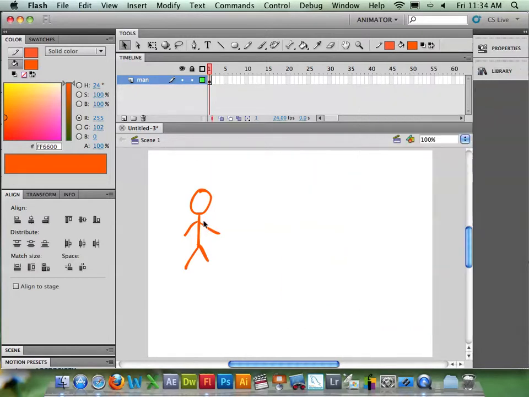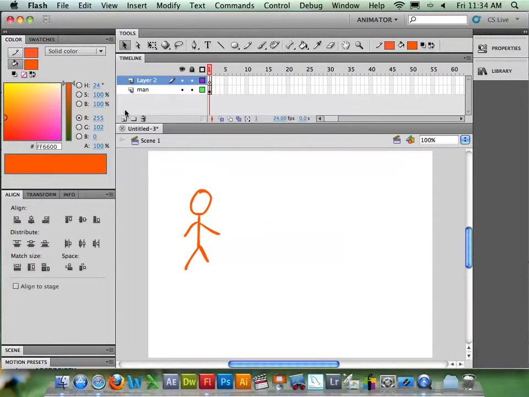Now that I've got the man and he's on his own layer, I want to put in, say, a little basketball ring, a little hoop. When you're working with animations, every object, as a general rule, should be on its own layer, so that you can move them independently of one another. So I'm going to create a new layer here. Click the little new layer button there. Now double click layer 2 and call it hoop.